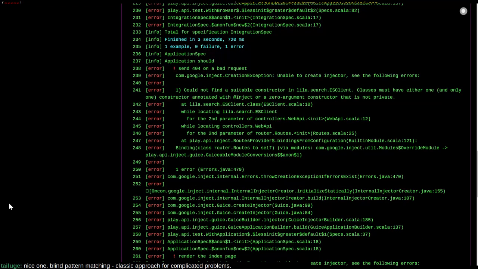So arguably one thing I could do is git bisect. Just keep going up and down the git history, trying to find the date at which this last worked. But that's not going to address the immediate problem here. The immediate problem being that this ES client class must have either one and only one constructor annotated with inject, or must have a non-private zero argument constructor. Well, I was really pessimistic about my ability to parse that, but I think I might actually know enough to know what that might mean.